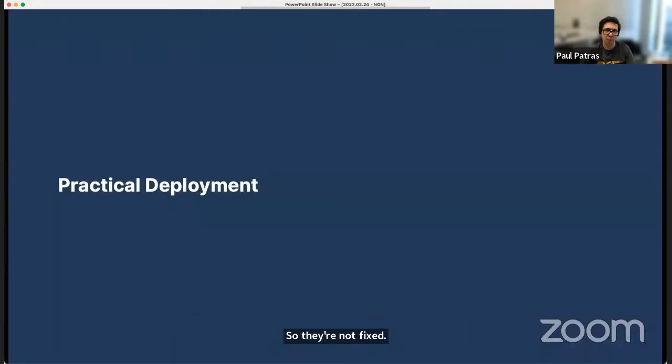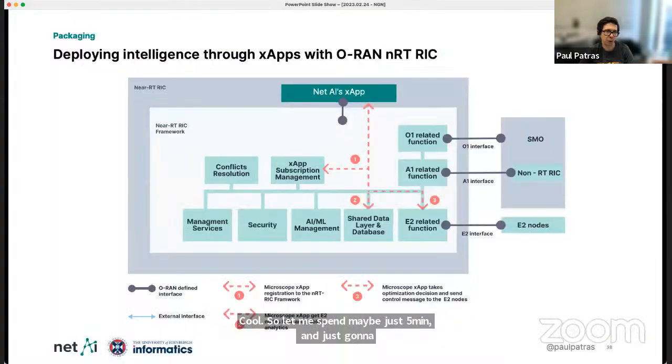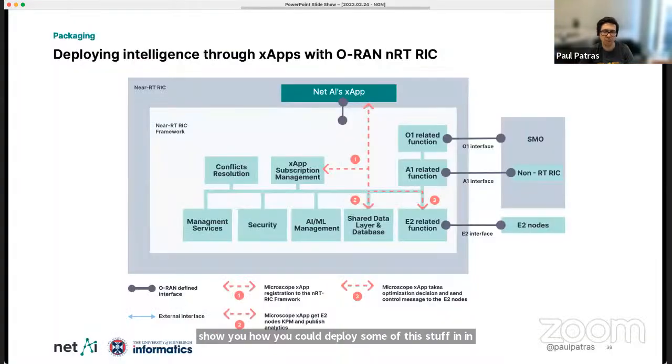Cool. So let me spend maybe just 5 minutes to show you how you could deploy some of this stuff in practice. And this is something we are doing with NetAI. We embarked quite heavily now on this ORAN journey. Here we're working quite closely with VMware.